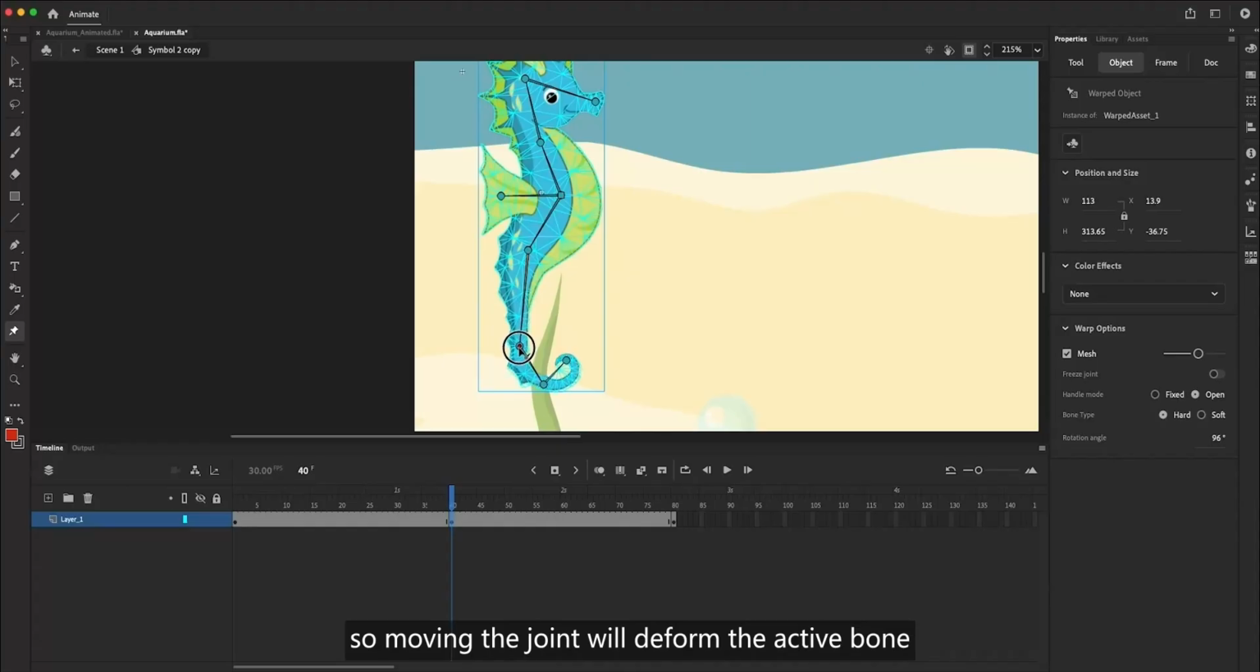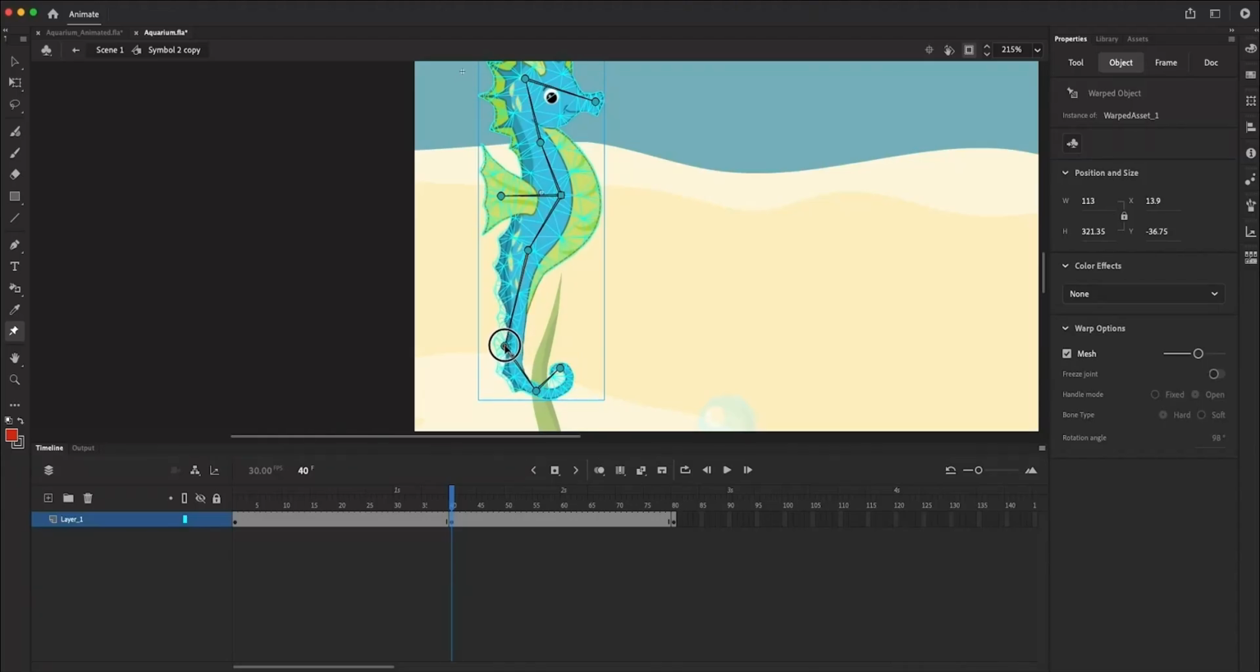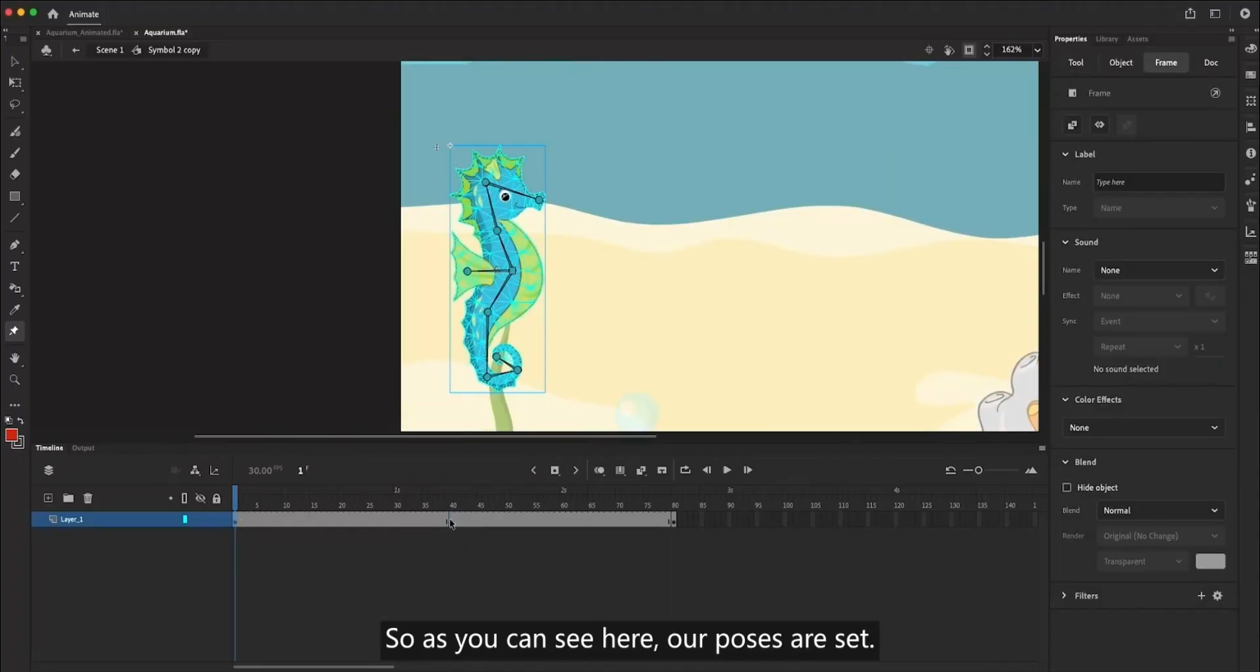So moving the joint will deform the active bone and move the rest of the child bones. In order to move just the individual joint, you can double-click it and move it without affecting the rest of the bone structure. So as you can see here, our poses are set.